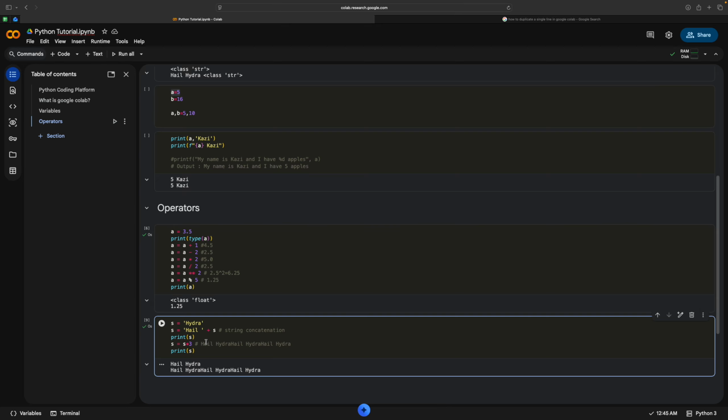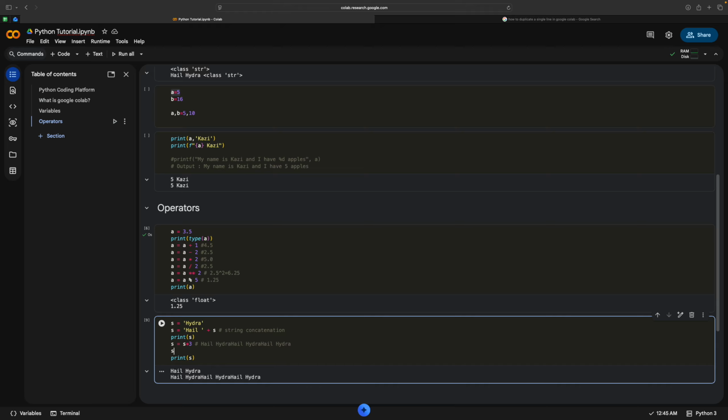The reason is s equals s into 3. So it's basically concatenating three portions of s together. It's similar to if I did s equal to s plus s plus s. So one s, Hail Hydra, then another s, Hail Hydra, then another s, Hail Hydra.